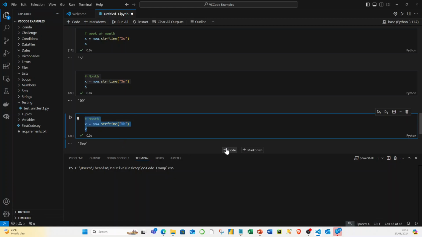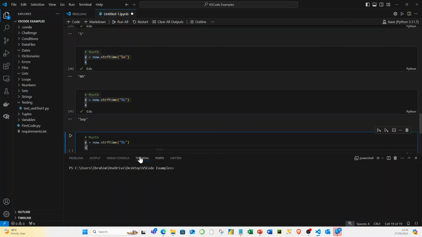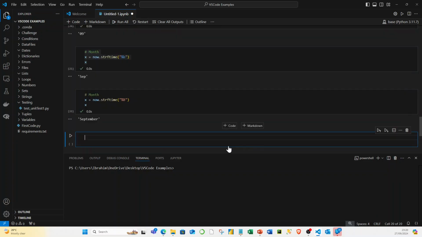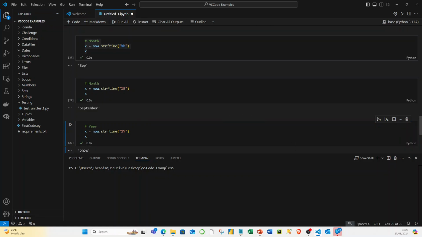But if you are interested in seeing the month as the full month written as September, then it won't be small b anymore. Rather, it will be capital B. If you execute this, it should give us September, which is what we had in mind. So that works pretty well for us. If we're interested in the year, previously we used now.year, but this time around, if you use this notation, it won't be percentage B, rather it will be percentage capital Y, and it should give us 2024.